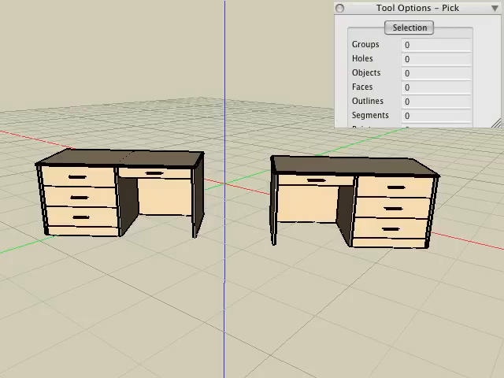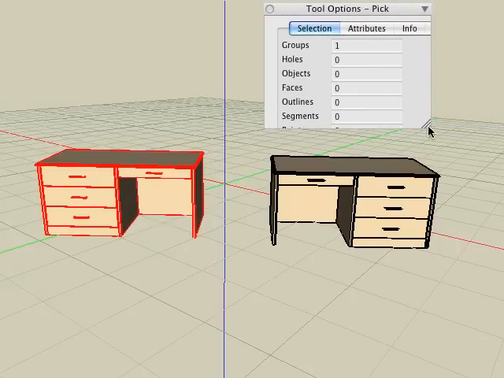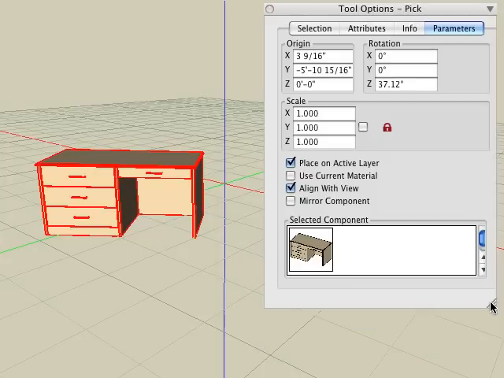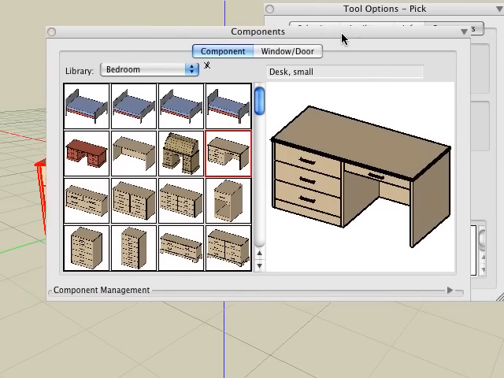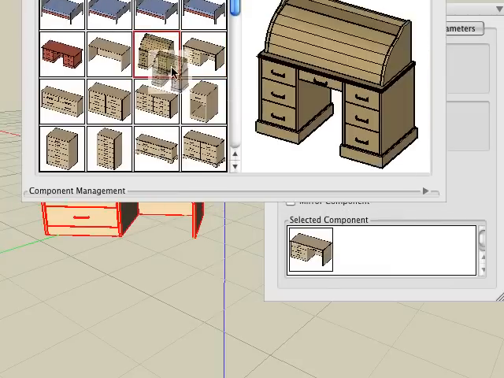To change any of these parameters after the component is placed, simply pick the component with the Pick tool and click on the Parameters tab in the Tool Options palette, and all the parameters we just examined can be changed for the selected component or multiple selected components. You can even replace selected components with another component by dragging and dropping a new item from the Components palette onto the Tool Options palette.